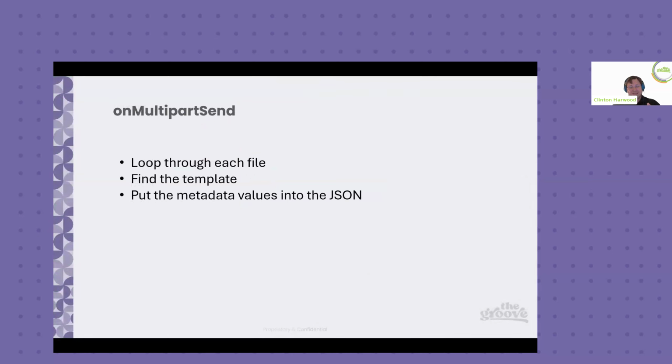And what's an on multi-part send? I'm sure somebody's asking that right now, and I'm glad you did. What on multi-part send does is allow you to loop through each file in a file uploader, find the template for it, and put those metadata values into the JSON for that file. So it solves that mismatched index problem that we were talking about. It allows you to loop through and only put the metadata for that particular file on that particular file's data body. And it handles most of the actual work for you.